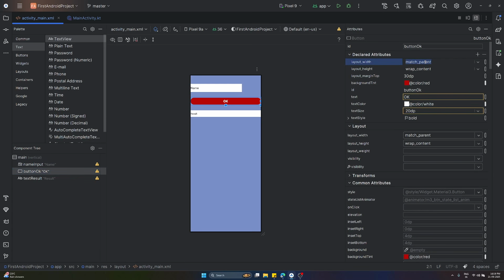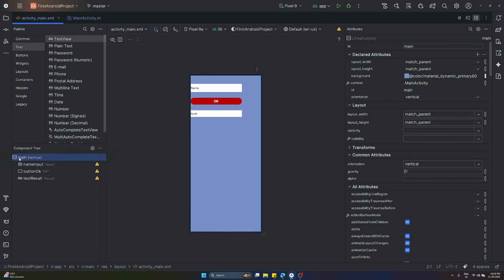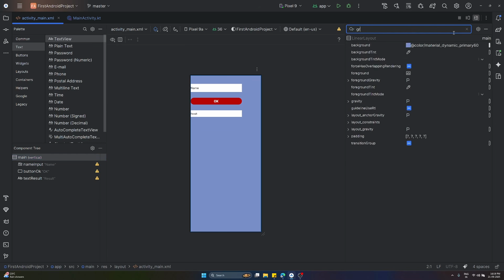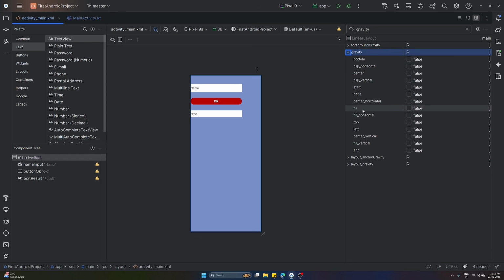And this one also I will keep 300 dp. And the last one is the text result, and I will apply 300 dp to this one also. Fine. So now I want to make this center. So let's go to the gravity. Here you can go to the gravity, and in this gravity you can make it center horizontal to true. Okay, automatically this one will become center.